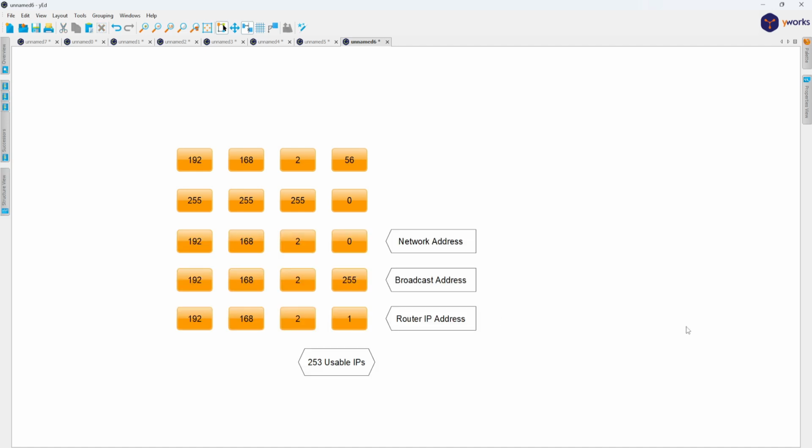So let's remove this for a second. Now we have the network address that is reserved. You cannot use this one, 192.168.2.0. Then you have the broadcast address, 192.168.2.255, which if you communicate with this address or you send data to this address, it will broadcast that data all over your network. And as I mentioned before, the dot one represents the router IP address. So we are left with 253 usable IPs within that private network, right?